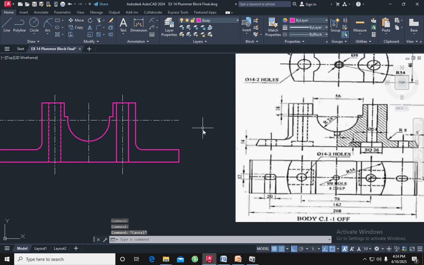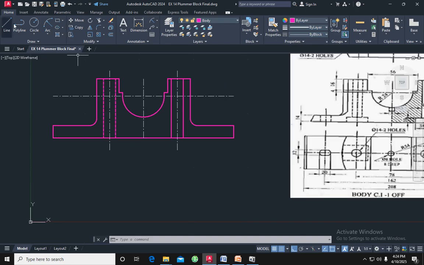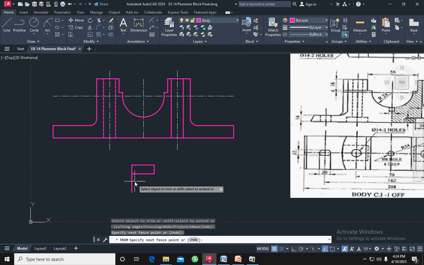Now we want to take the base of the holes, here 26 and its distance 10. So we have to draw a horizontal line 26, its vertical distance 10, and again it's 26, again it's 10, again it's 10. Okay, trim again, delete.